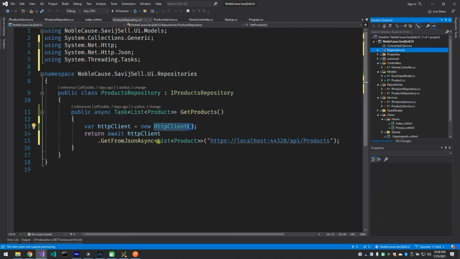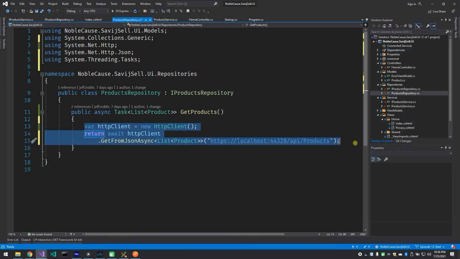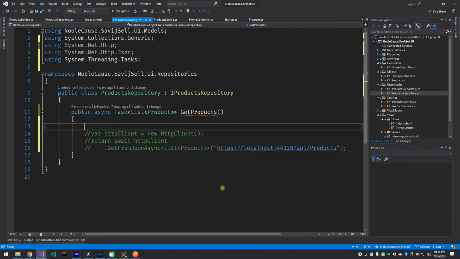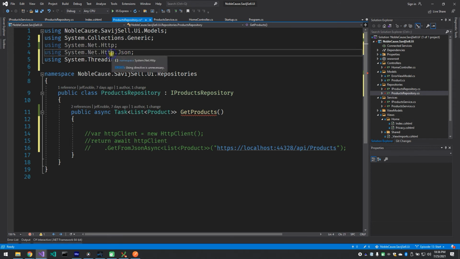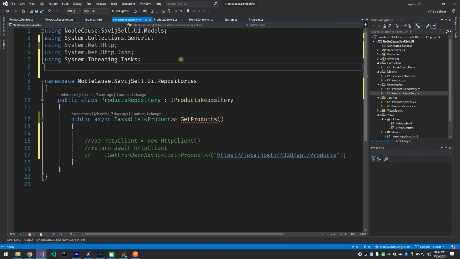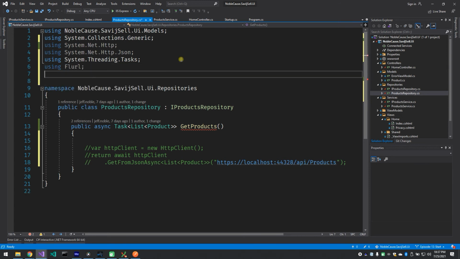All right. So now we're going to basically duplicate this code. So I'm going to Control K C and comment that out, and we're going to do the same thing with Flurl. Just to make things easier, I'm going to add the usings for Flurl manually.